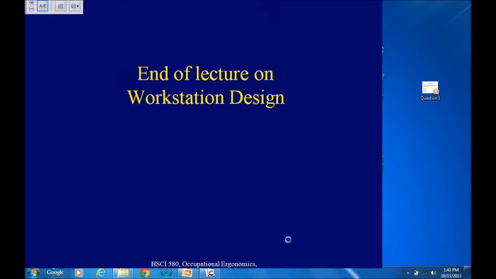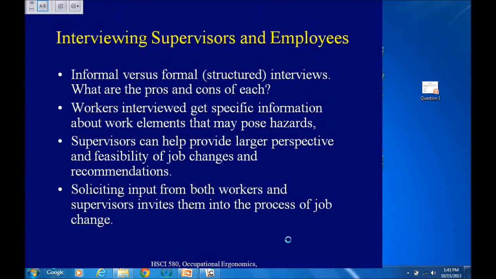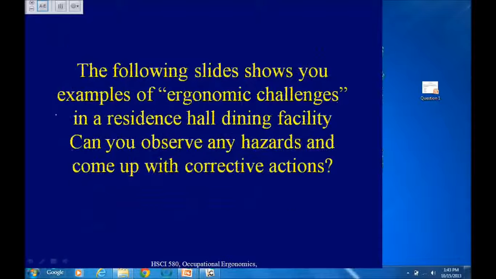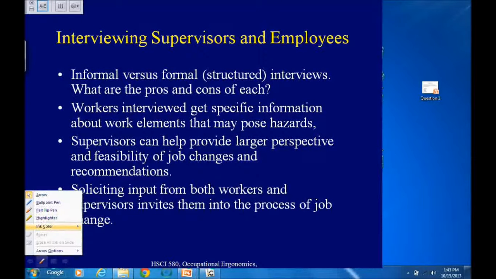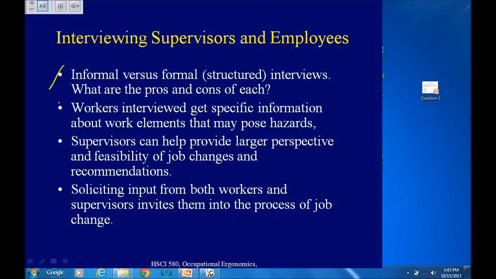Okay, job analysis. We're moving along. In terms of interviewing the supervisors and employees, you have informal versus formal reviews. One is structured. That's your formal. Workers interviewed give you specific information about work elements that may be hazardous. Supervisors can help you. Soliciting input from both workers and supervisors invites them into the process right here.